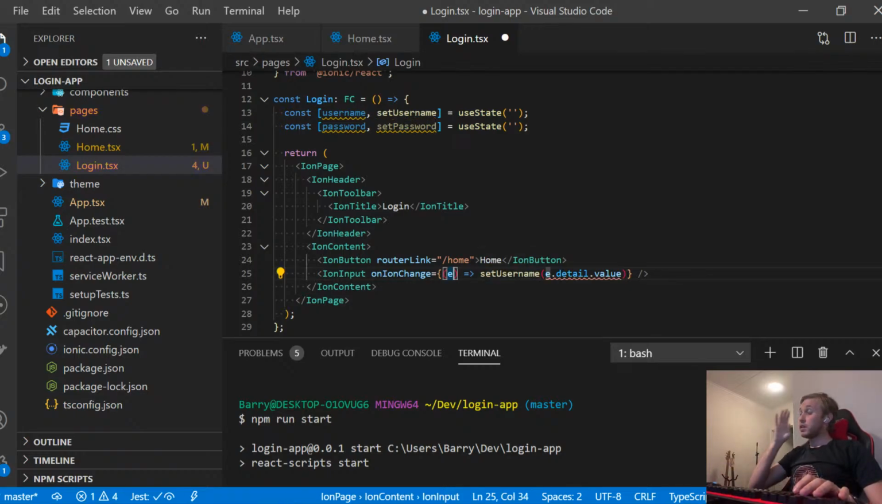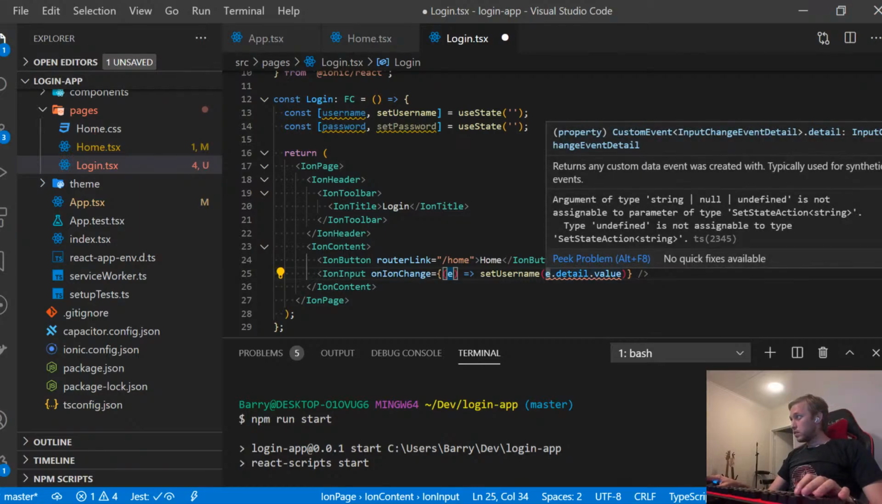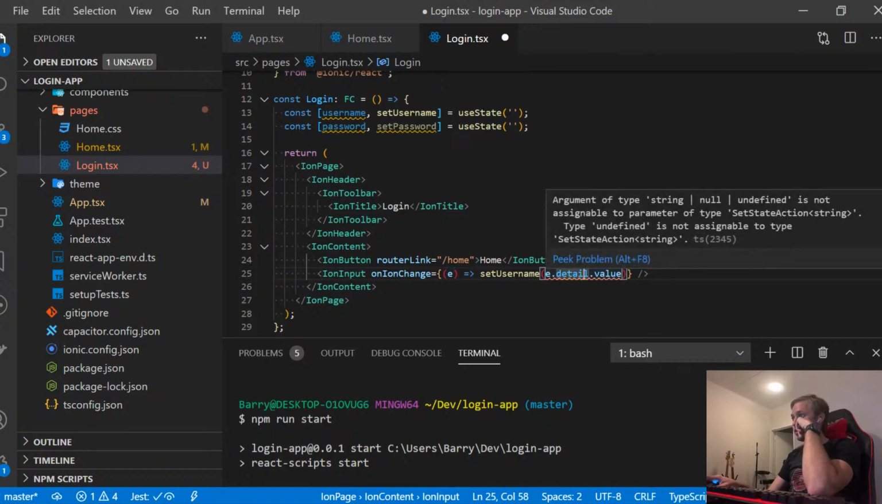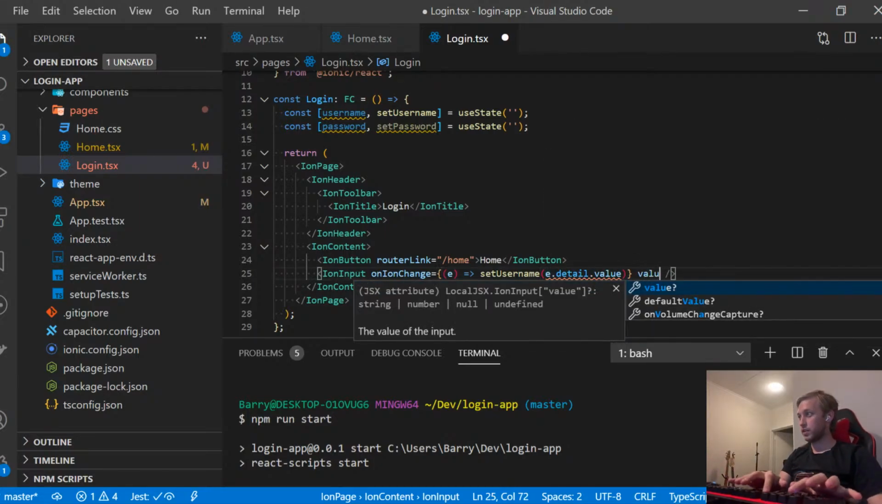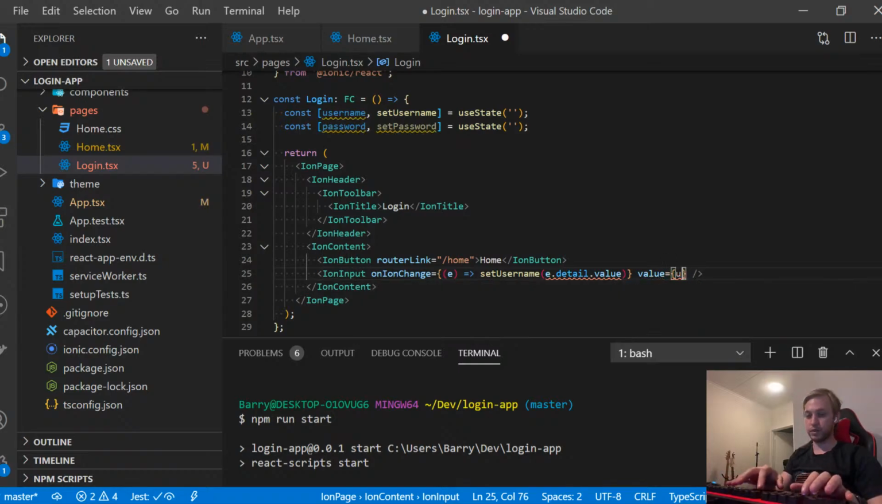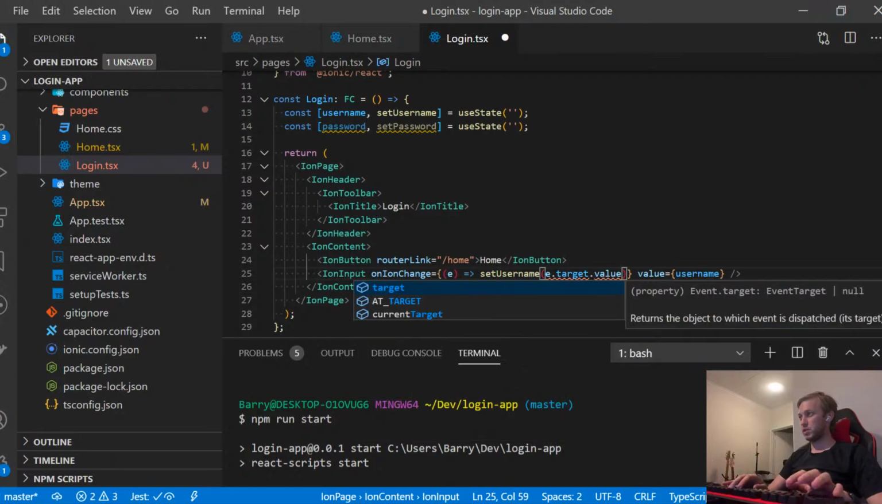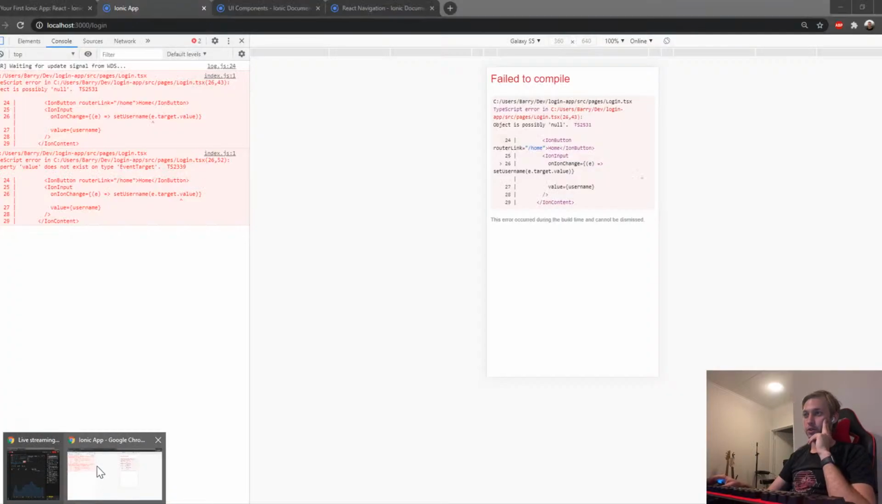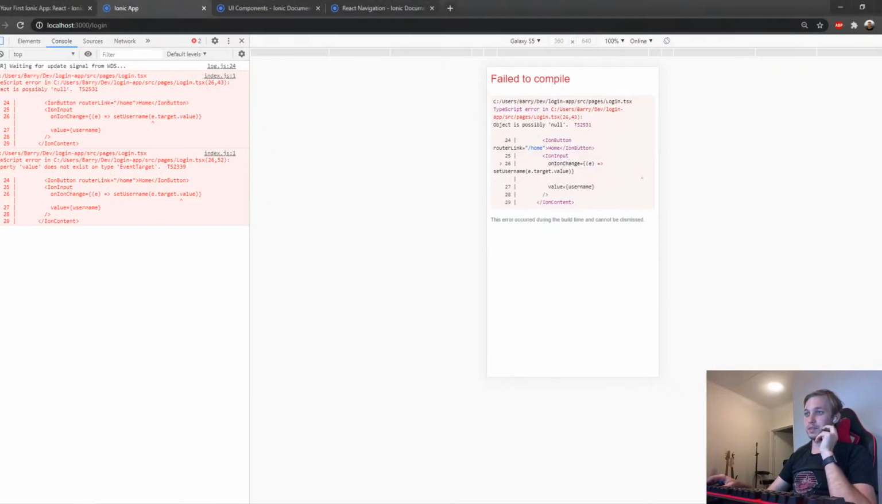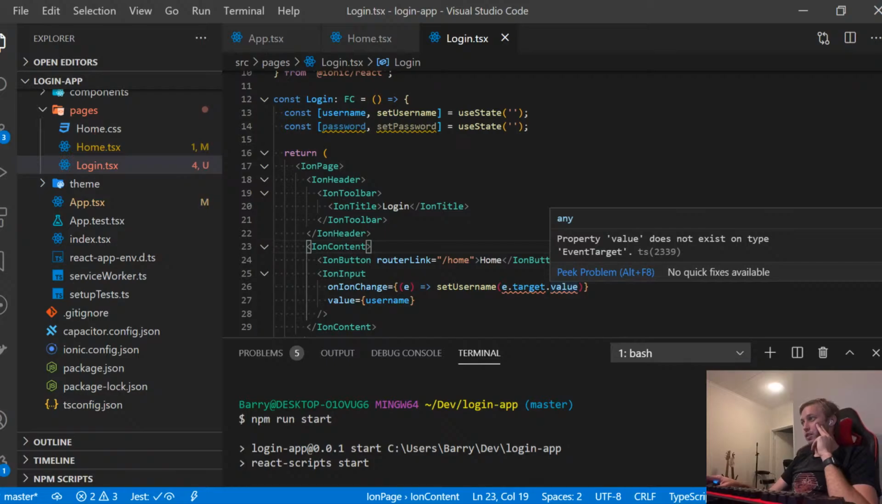Set username to e.detail. What? Returns any custom data that was created for any type of string. Why do you hate me so much, guys? Like this. Is there a value for this? Yep, there's a value for this. So we're going to say username is the value. Should be a .target.value. I don't know why it's complaining. Let's see if this works. Nope, it doesn't work. Tried so hard and got so far.